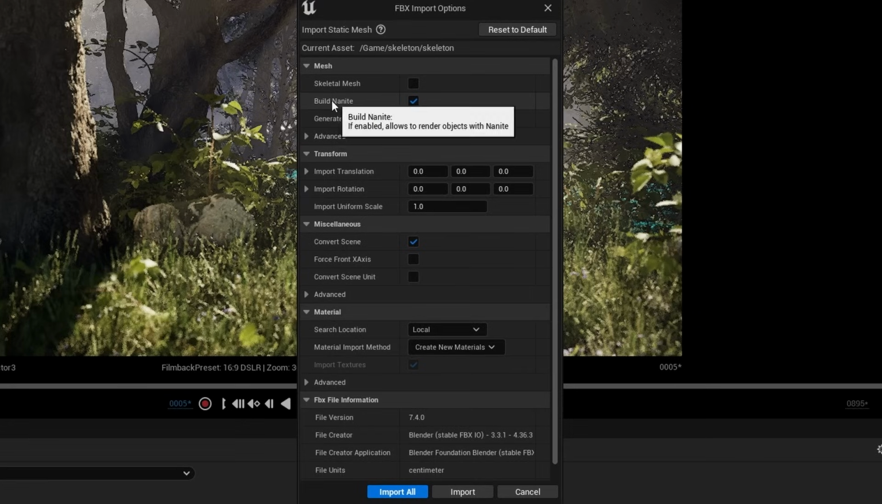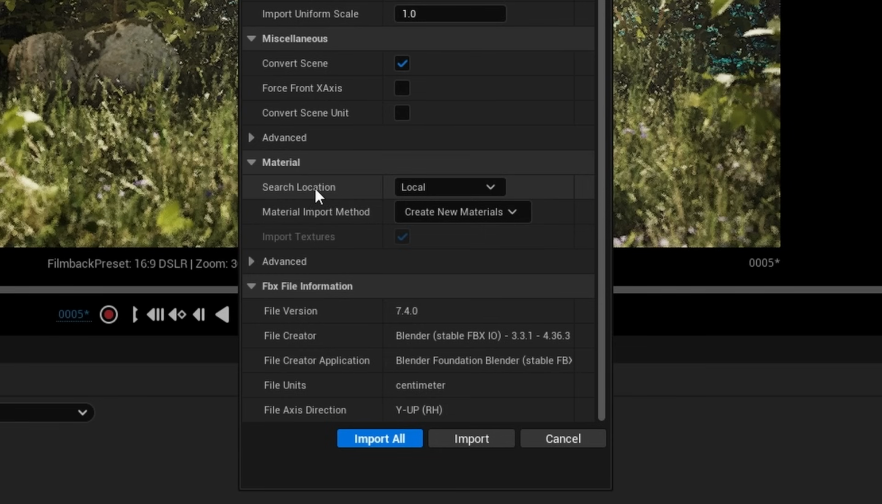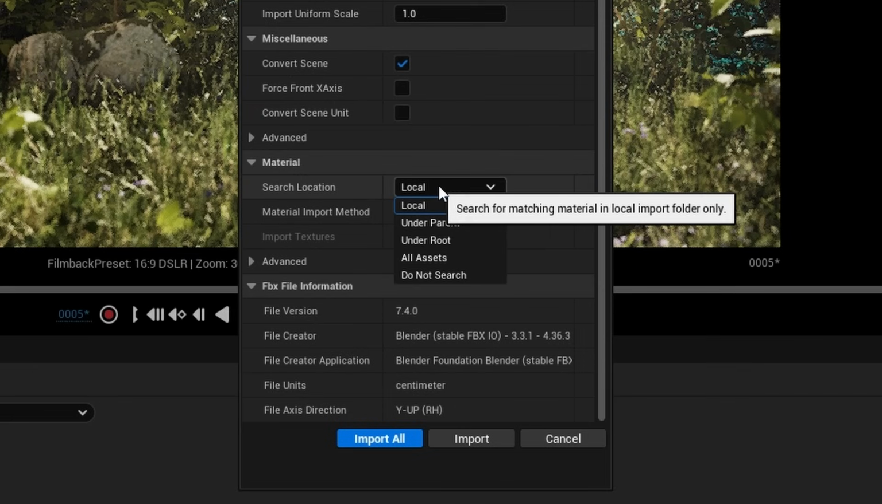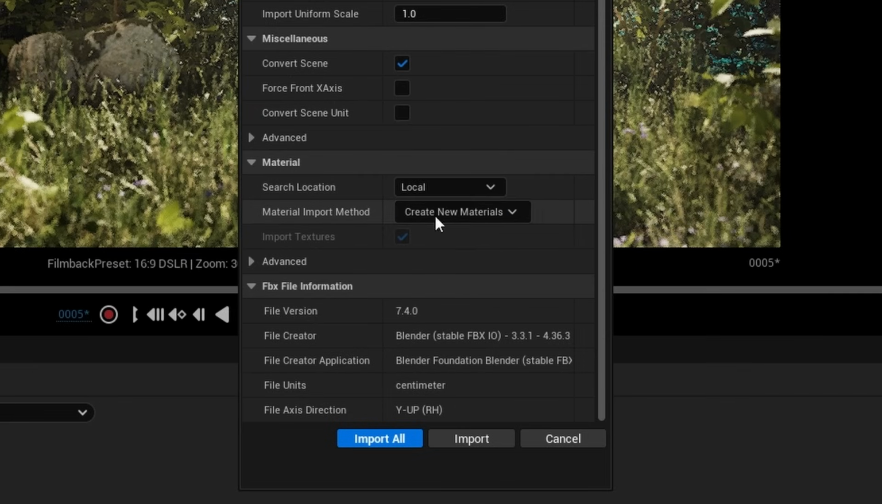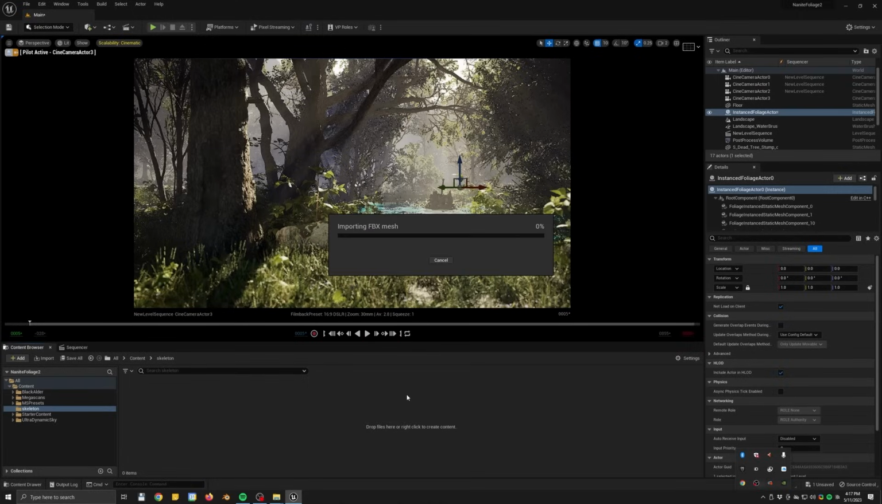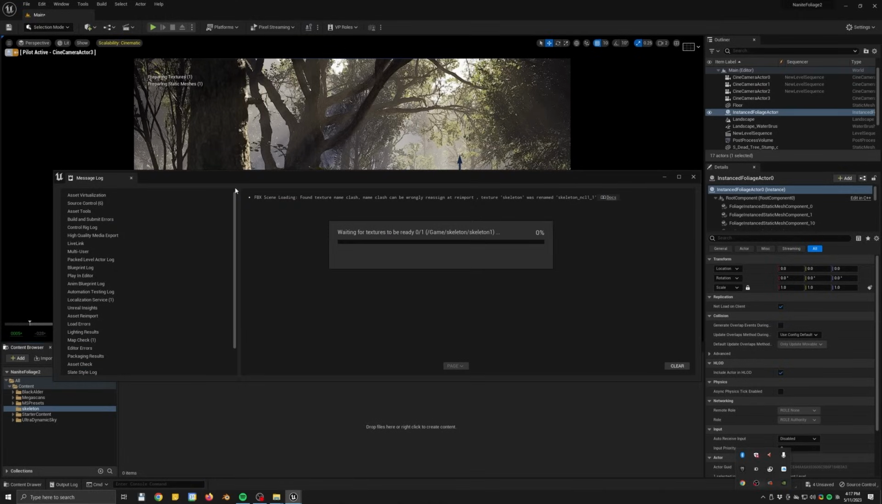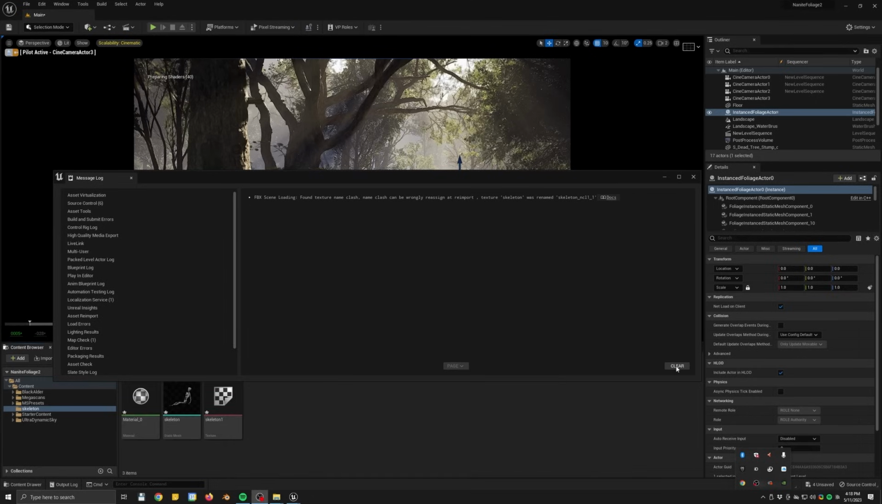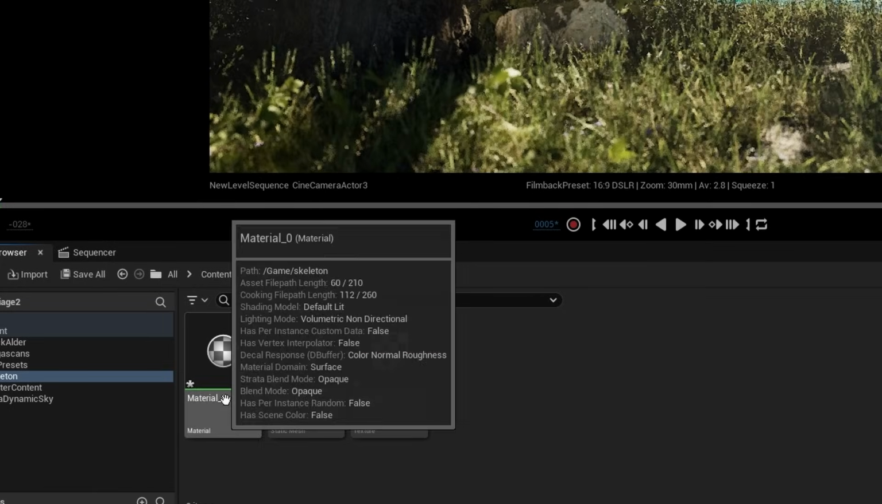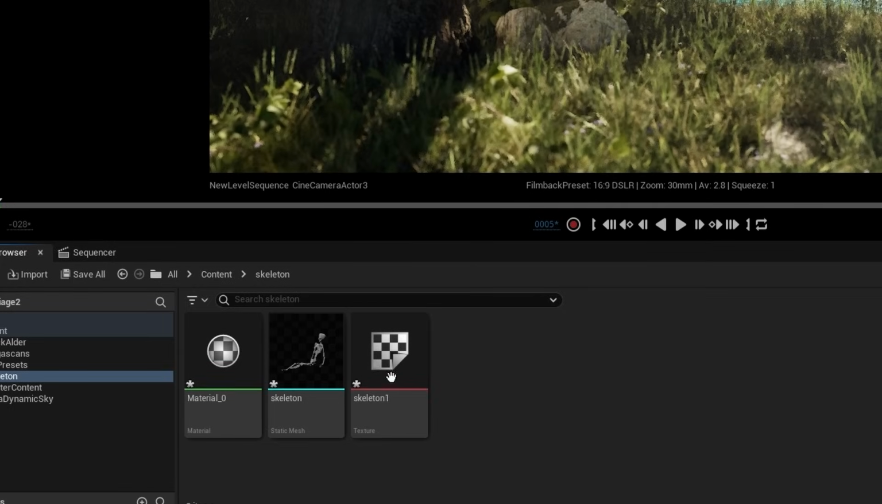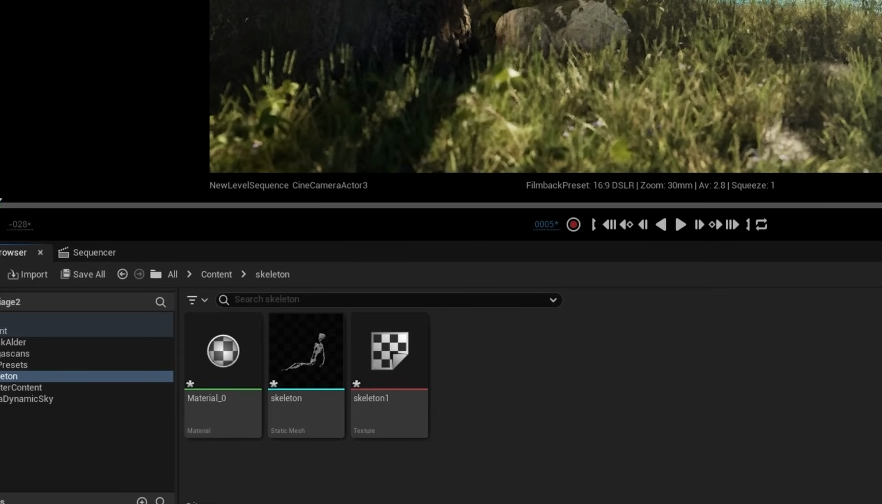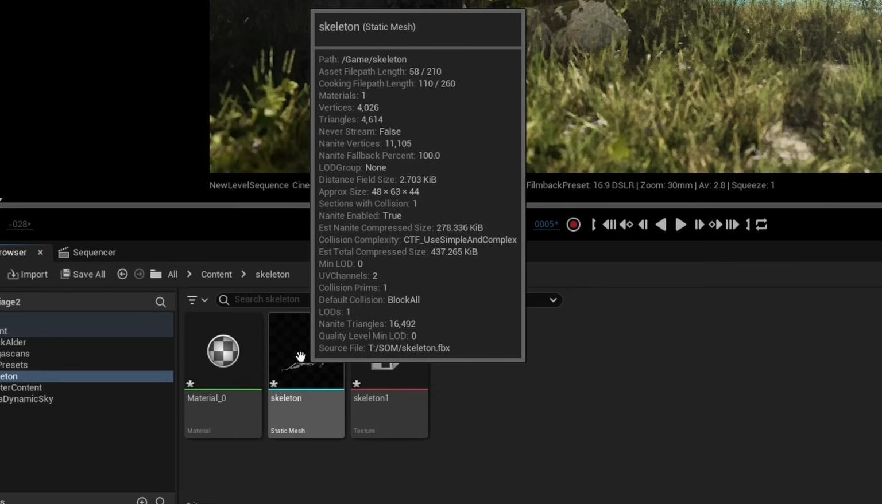And right here, I'm going to go ahead and build Nanite, because why not? And search for materials. We want it to be looking for materials, create new materials, all that kind of stuff. We're just going to hit import all. And generally, you'll always get some sort of a message log. I don't really know what it means or why it happens almost every single time, but so be it. So you can just go ahead and hit clear. We're back in our scene and we have a material created. We have a texture. So it did bring in our textures, and we have our static mesh of our skeleton.